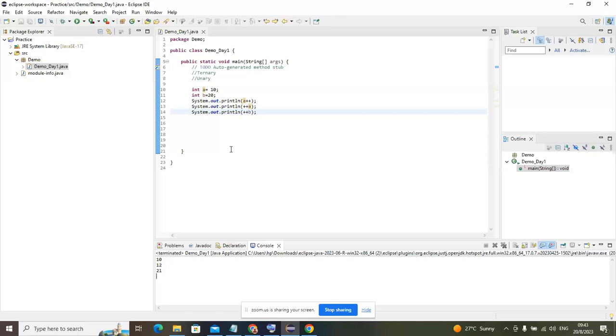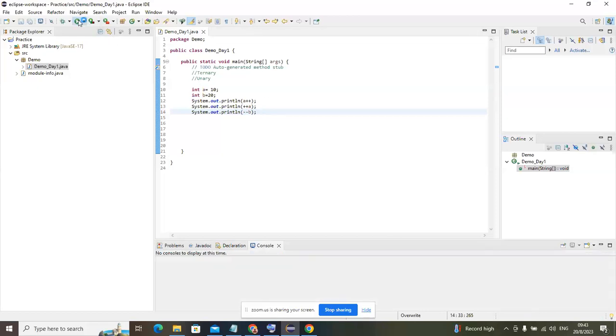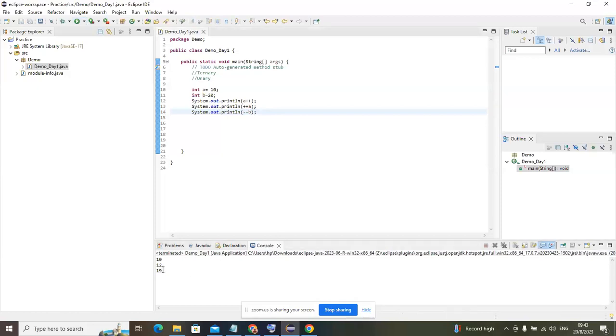And finally unary is without adding plus 1 or plus 2, it directly adds by suffix or prefix on the value, that is called unary. Also if you want to decrease the value, you can do that as well. See, I am just giving minus minus b, so it's showing 19 over here, right? So this is the unary operator.